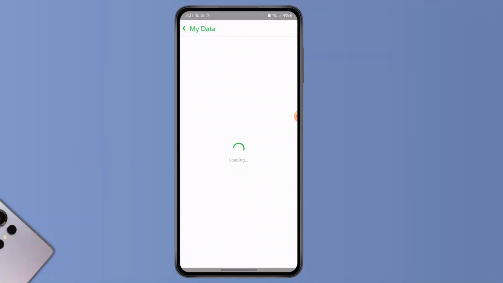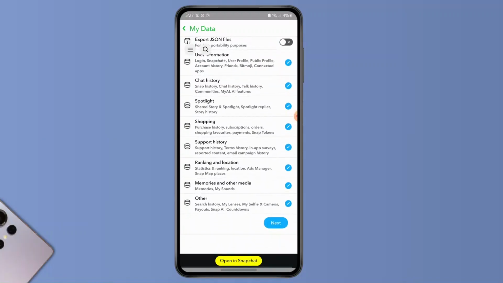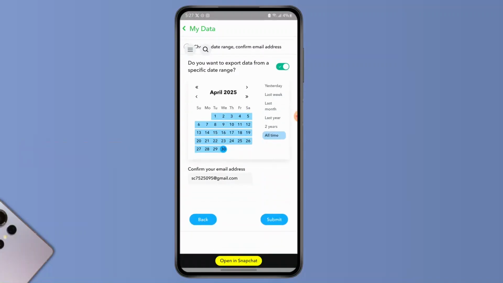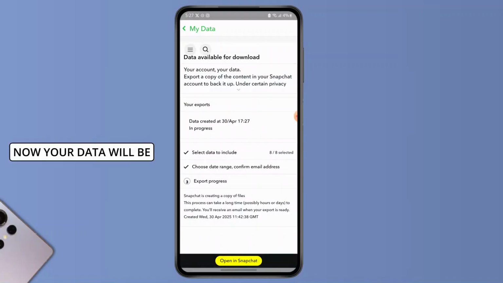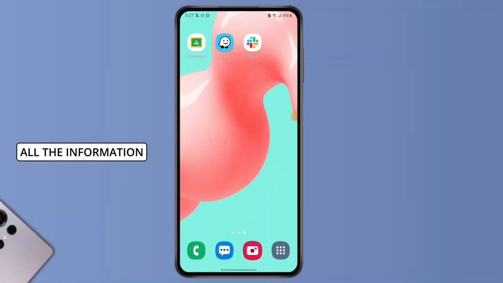Tap on it. Now you will have to download all your data that you have in Snapchat, so that it will also include your snaps that you sent and received. Tap on next and select the date range, then select all time since you want to see all your Snapchat history, every snaps you ever sent and received. Then simply submit it. Now your data will be available for download. After it is available, all you have to do is install it and see all the information that is available.